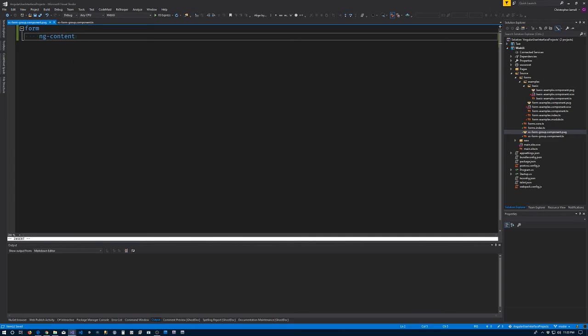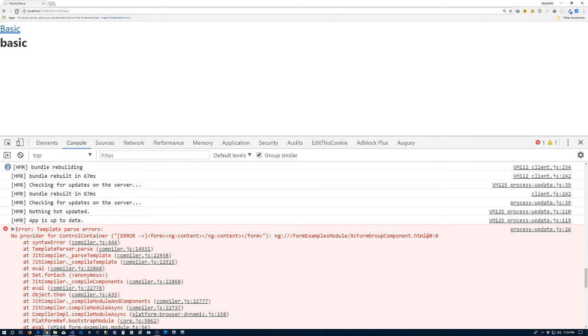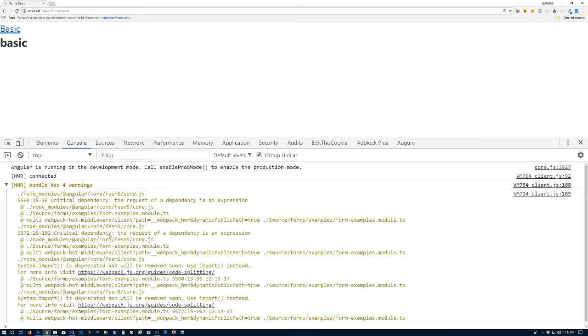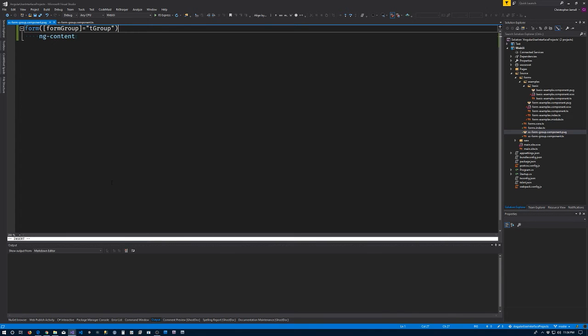What is our problem? Things are supposed to be working without error. So ng-content, does it work with our form group? Yes. Oh, this form group is not what we're trying to do. All right, idiot.